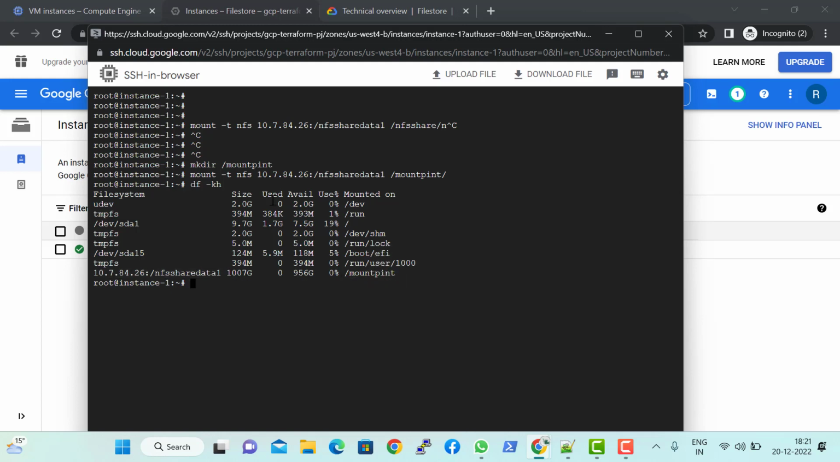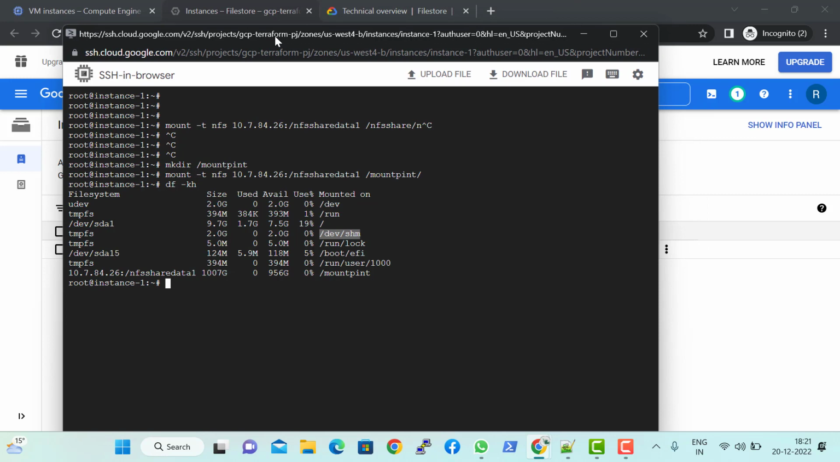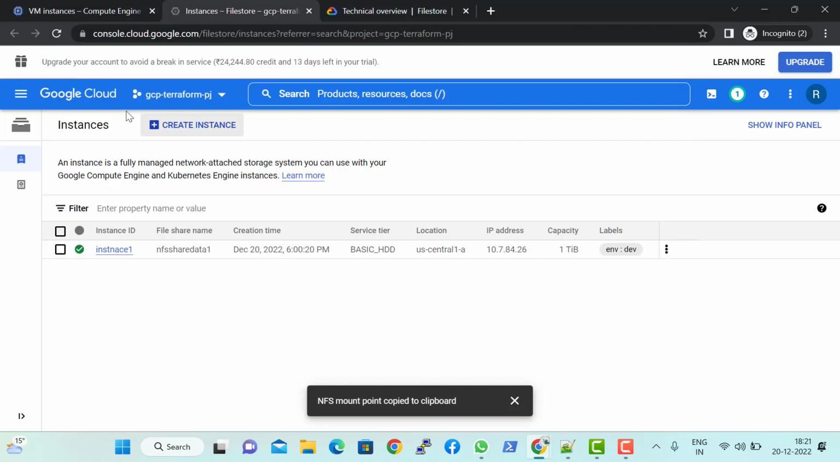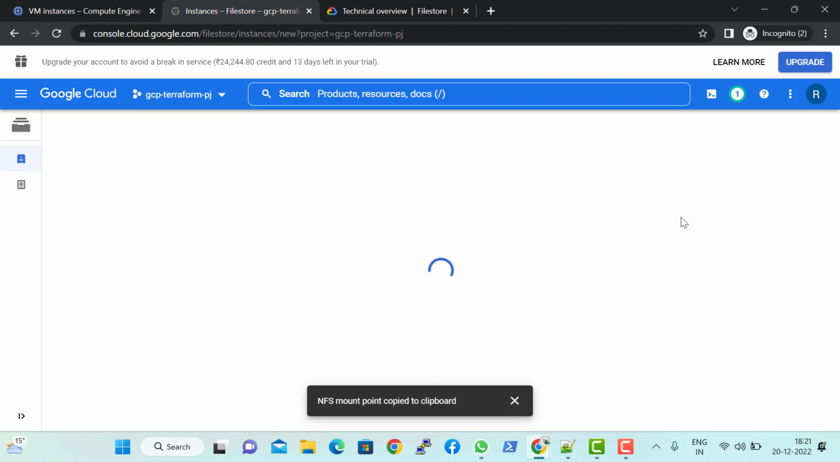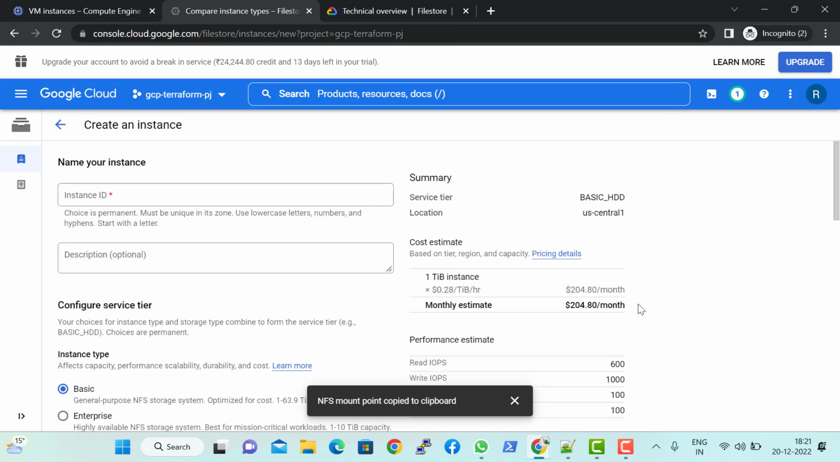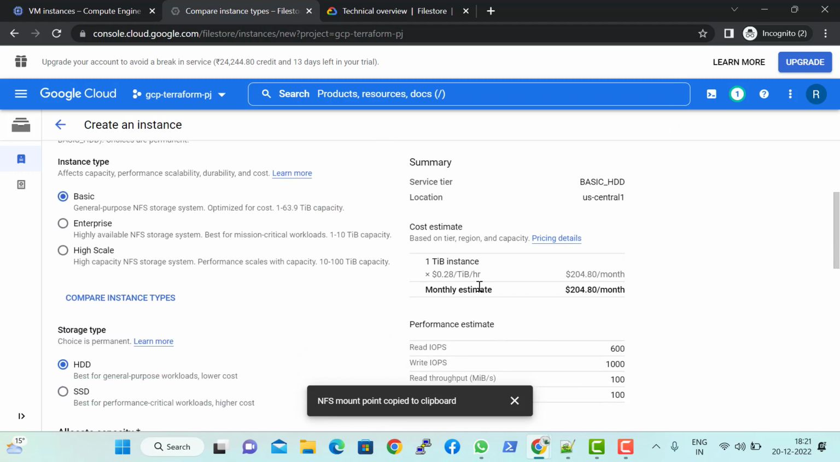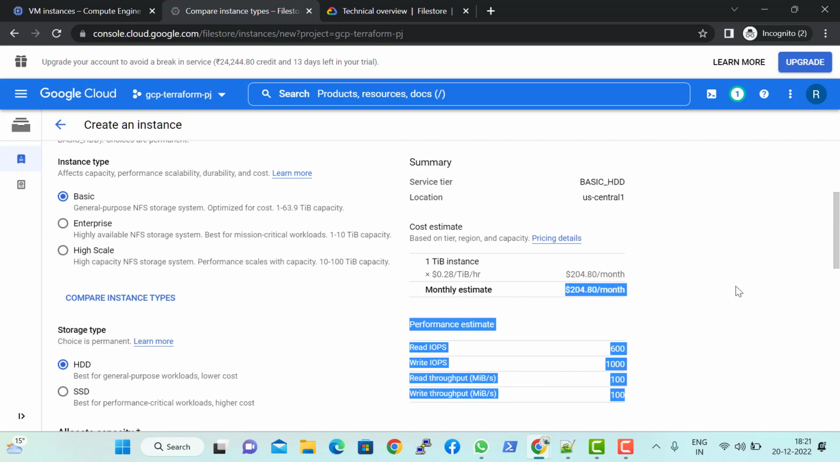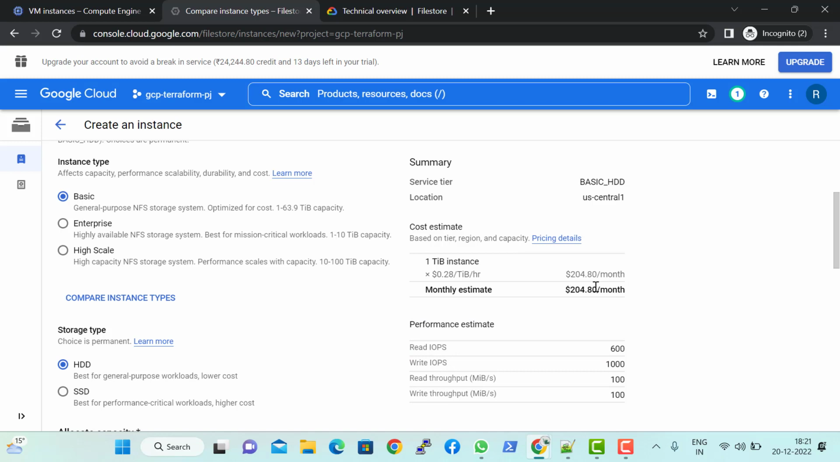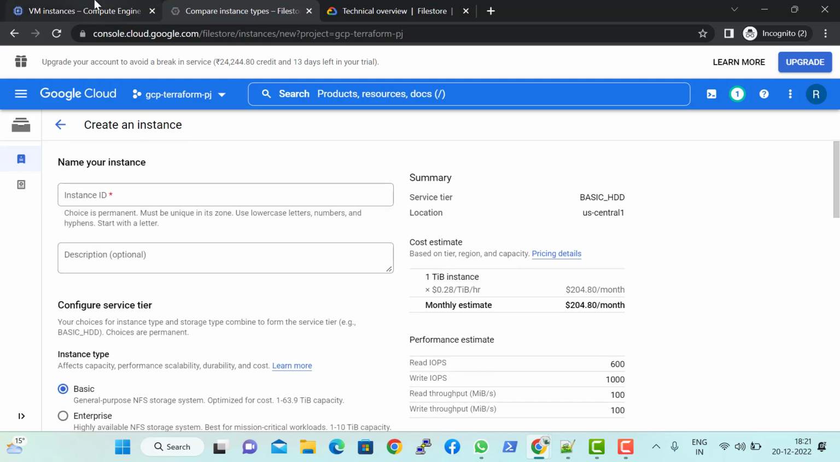Here you can go with the managed service, and if you want to choose the pricing tier and everything, it also gives a detailed summary on this side: the estimated monthly cost. Further, you can check the GCP documentation, which will give you more detail on the pricing. So that's all about GCP Filestore and how we can mount it to GCP Compute Engine.